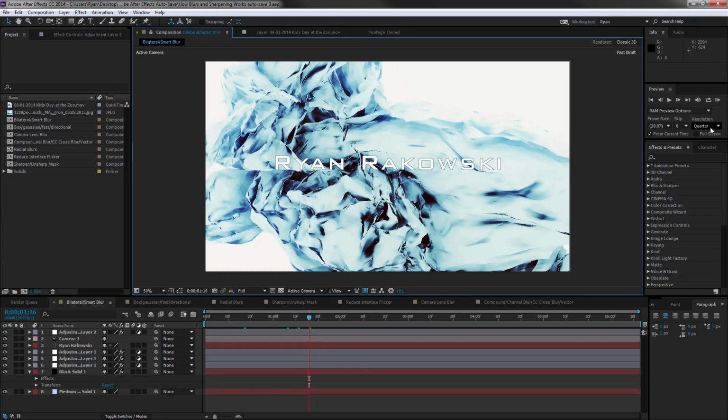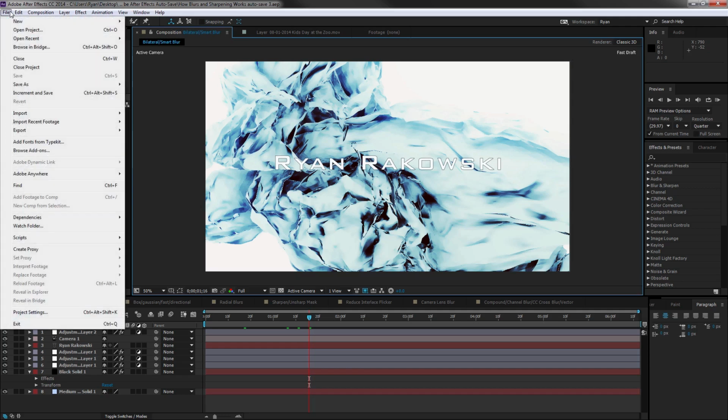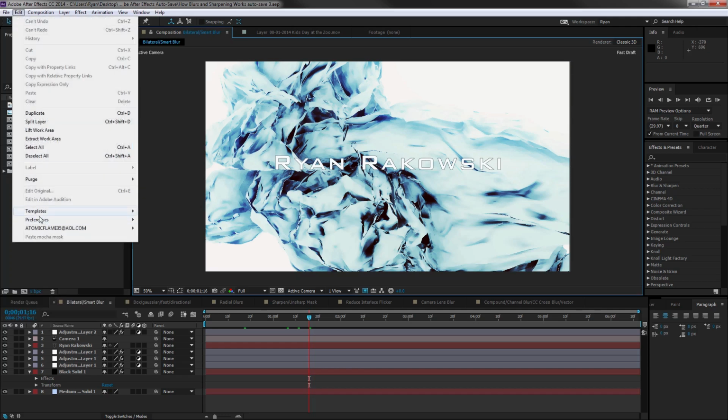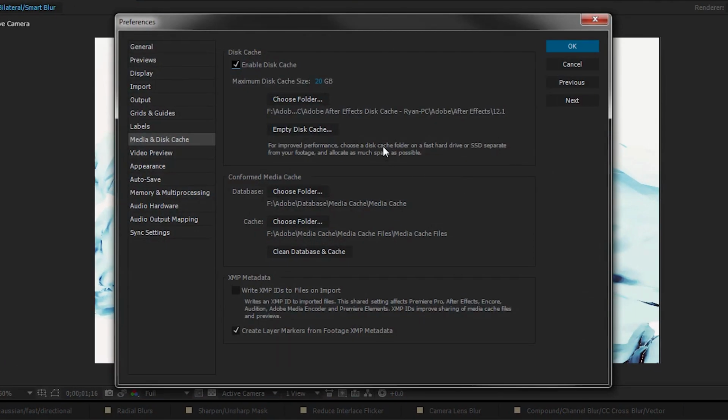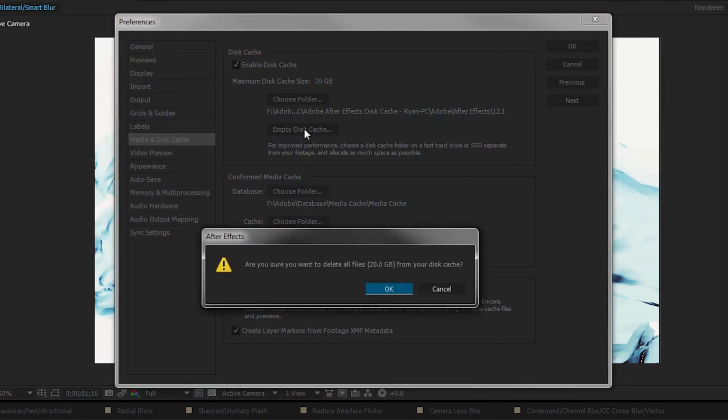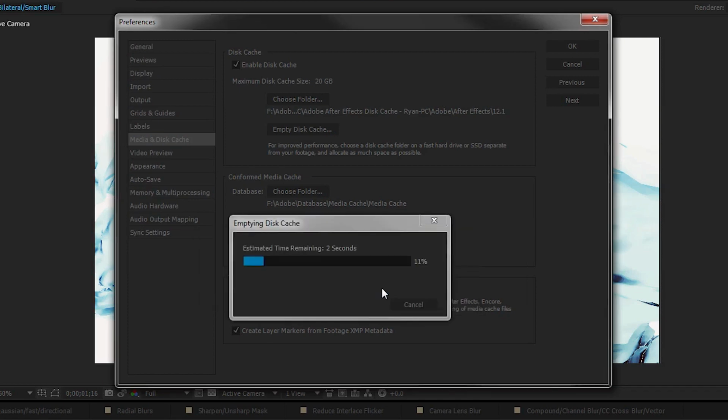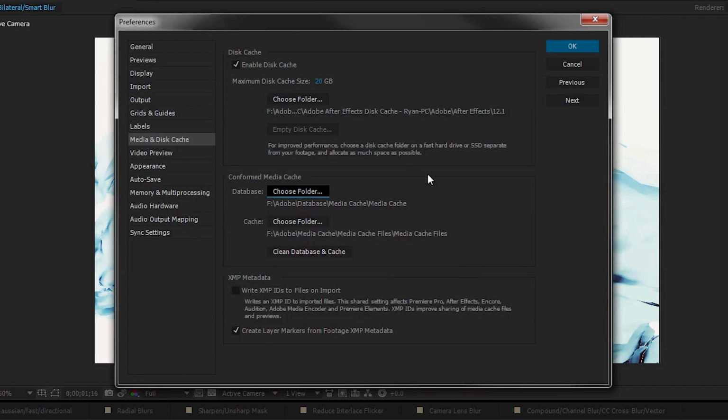If you haven't dumped your cache folder or cleaned your scratch disk folders in a while, I would highly suggest doing that first out of anything in this video. In order to do that, you go to Edit, Preferences, and Media and Disk Cache. So what you can do is click Empty Disk Cache, and holy moly, it says, do you want to delete all 20 gigabytes of your disk cache? Yes, I want to do that. That's 20 gigabytes on my SSD. Yeah, I'm going to delete all that. Whew, now I feel a lot better.